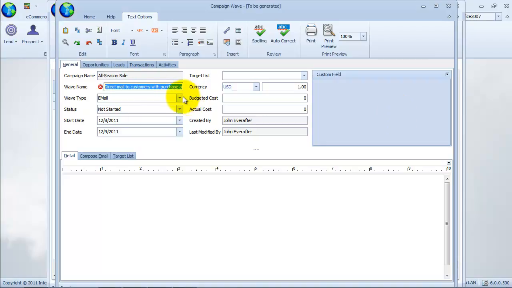The default wave type is email. We will change this type to mail merge for mass letter creation. You can set the status of the campaign as it progresses. We will start creating the letter right away, so we will set the status to in progress.